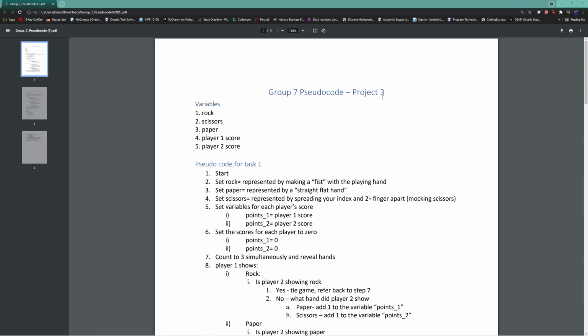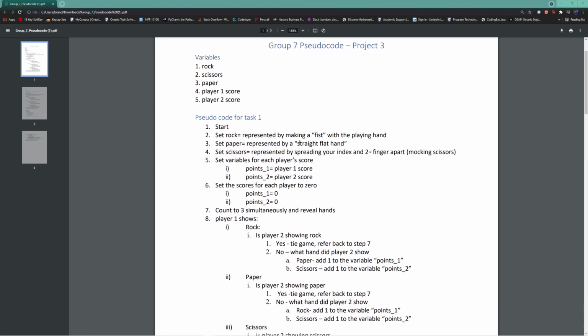The first thing that we would do is set our variables, which would be rock, paper, scissors, and then we would also set player scores, player 1 and player 2 scores. After that's done, we would start. So set rock, which would be represented by a fist, set paper, which would be represented by a straight flat hand, and then set scissors, which would be represented by spreading your index and second finger apart, mocking scissors.